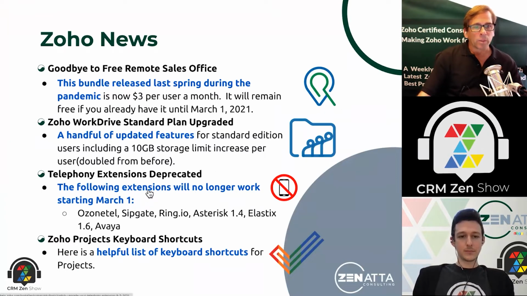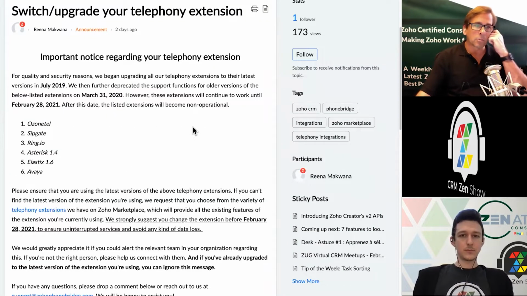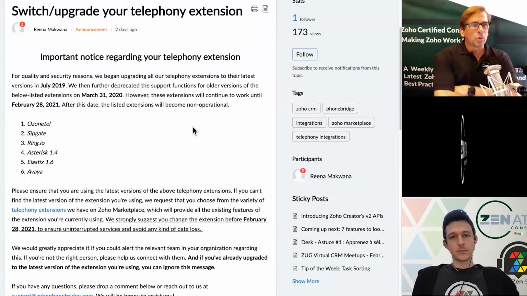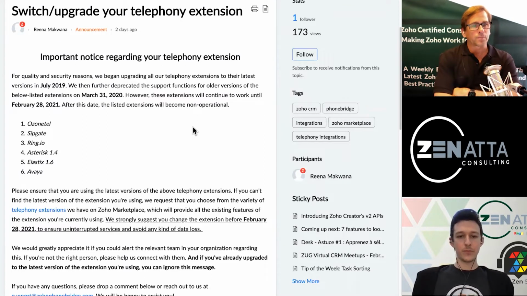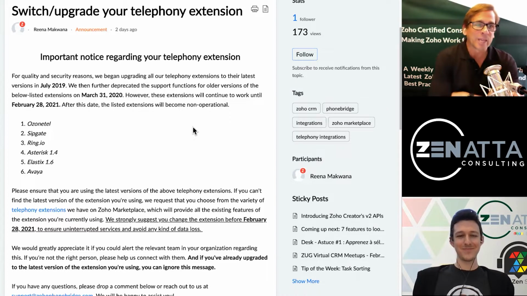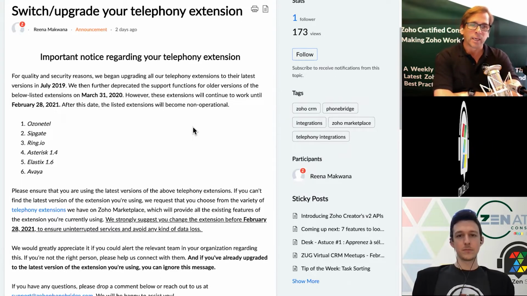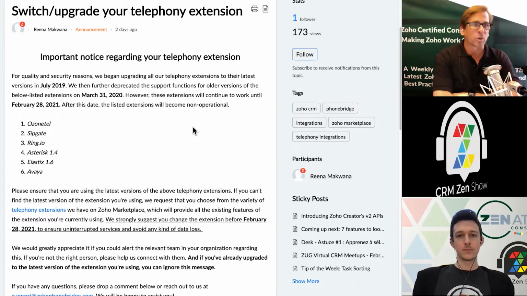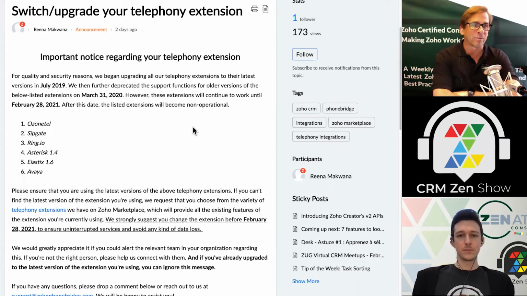And then this was interesting. We're deprecating some telephony extensions. Ozonetel, which is interesting. Well, that was actually a very good application. We've got some people that were using that. The interesting thing about that integration is that it was super powerful, allowed you to do things like a person could press star for a callback and be placed in a queue, and automatic things that a lot of them don't do.